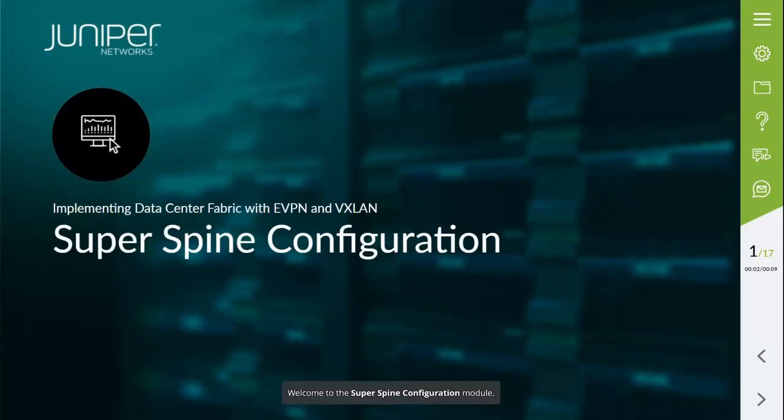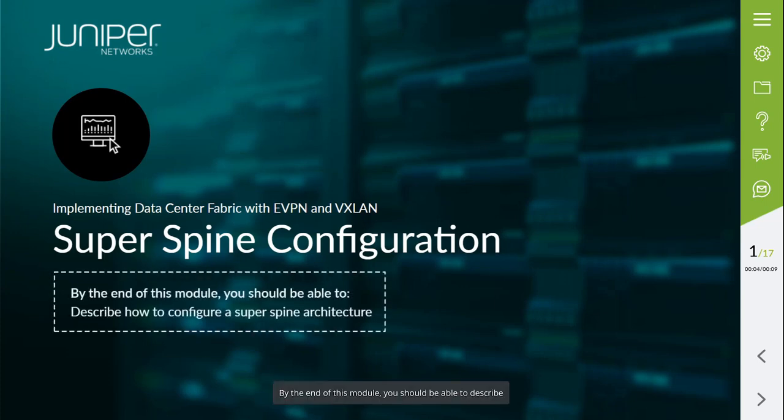Welcome to the SuperSpine Configuration module. By the end of this module, you should be able to describe how to configure a SuperSpine architecture.